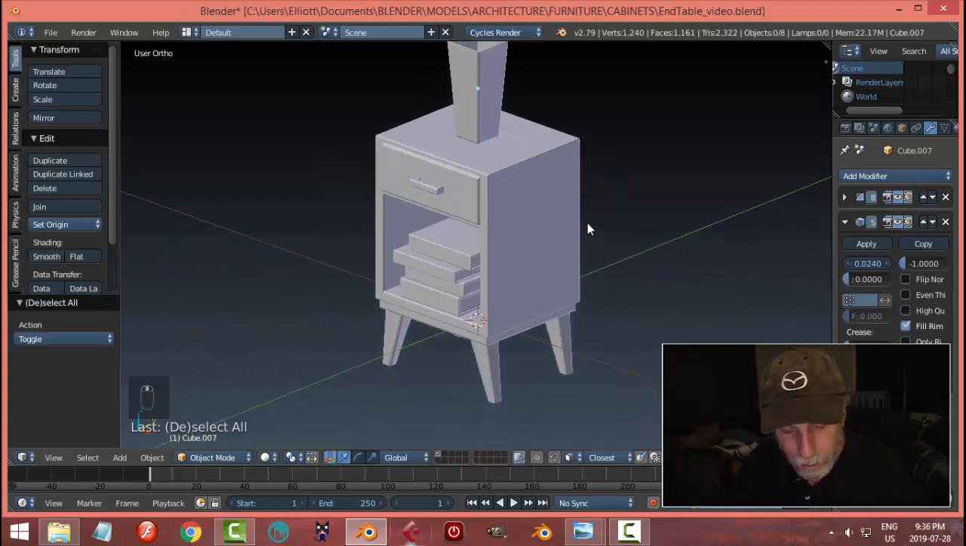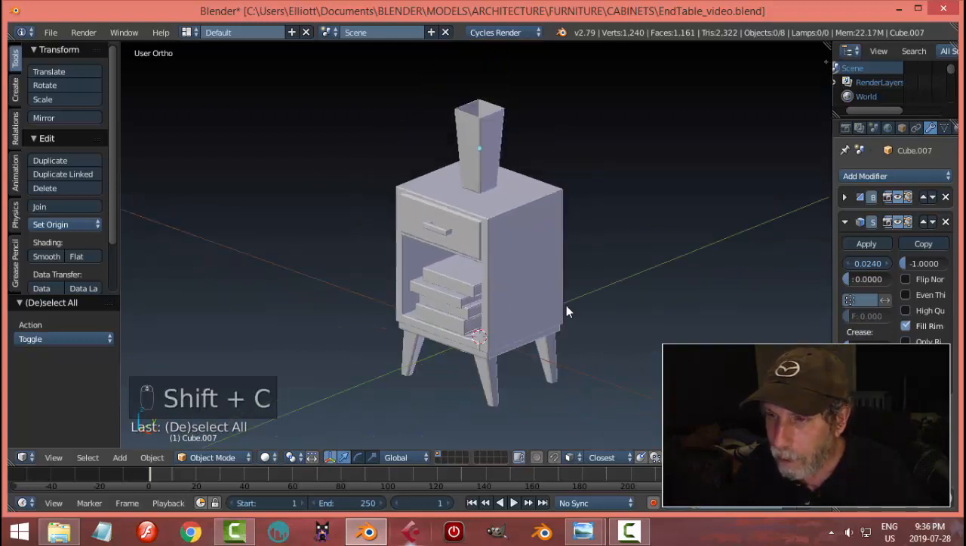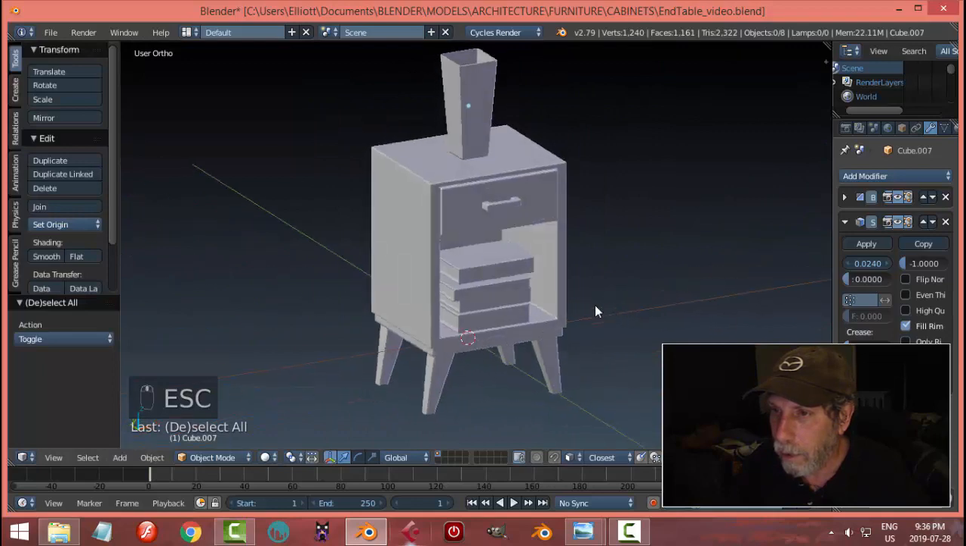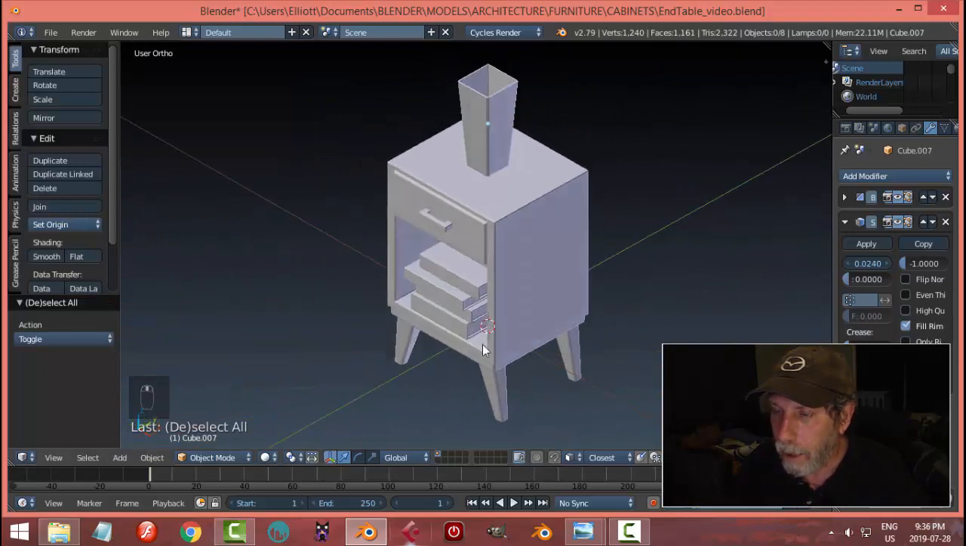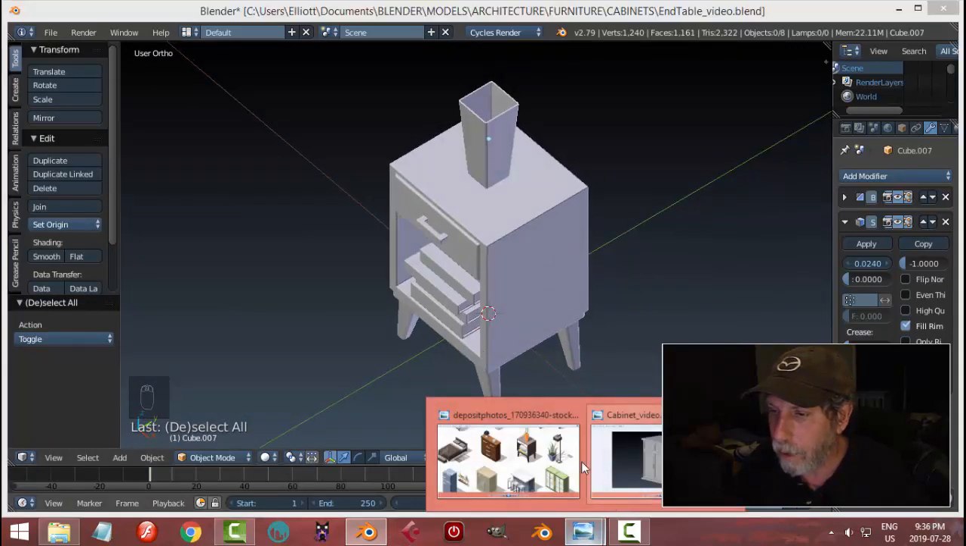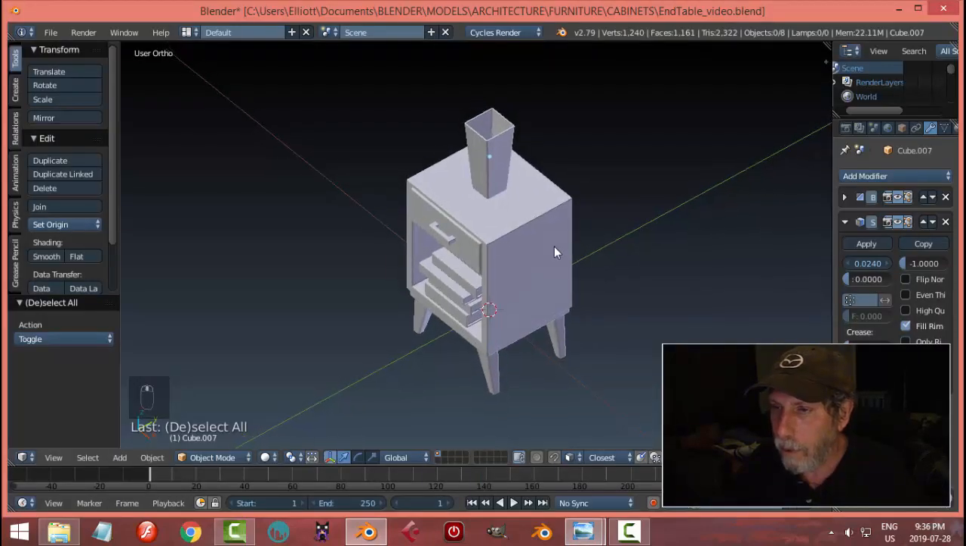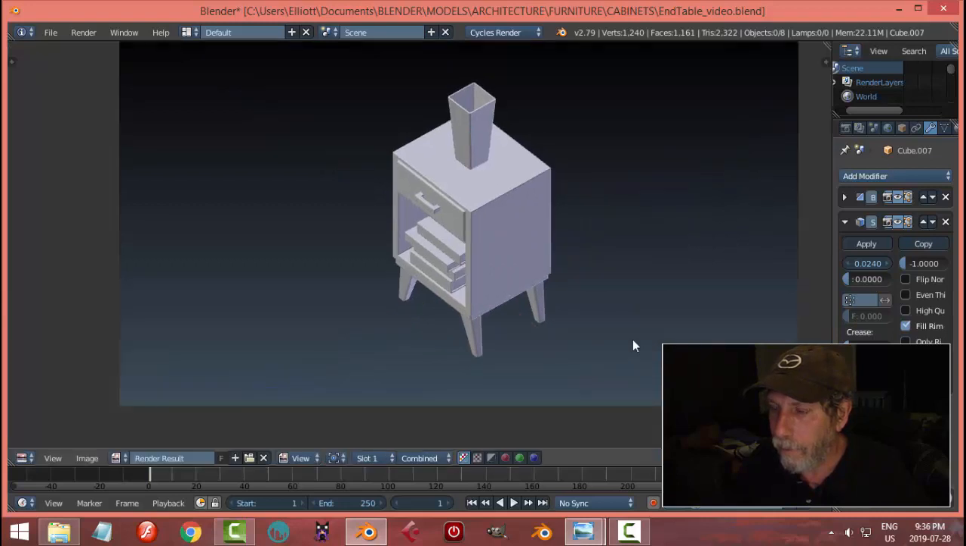I'm going to Shift C. That's going to bring the 3D cursor right back to the middle and refocus everything. And that is our dresser. Okay. And if we view it from kind of a similar angle as this one, it looks something like that. And we've created that. Cool.